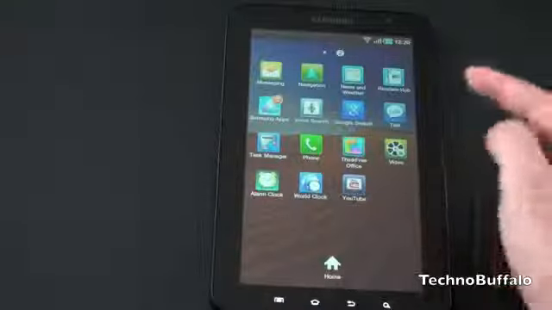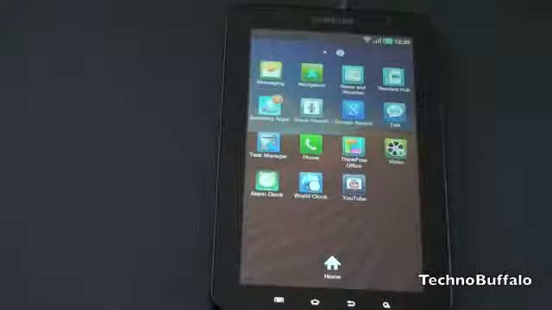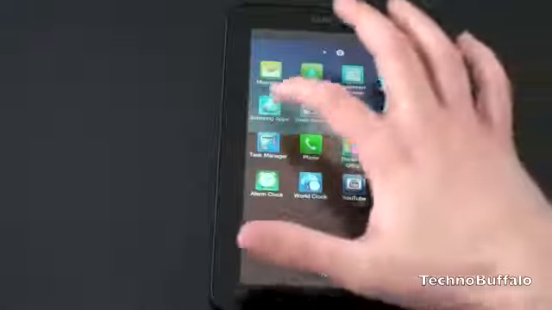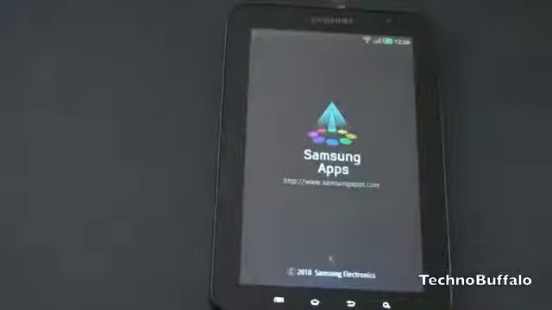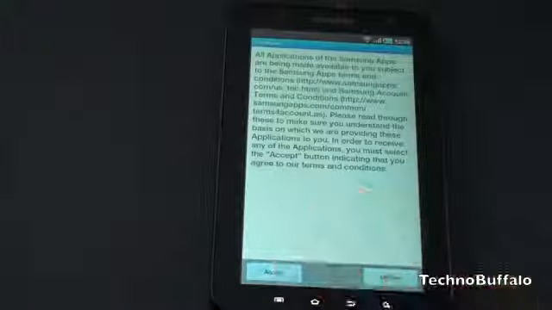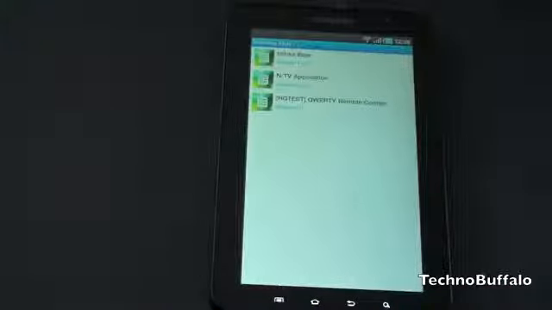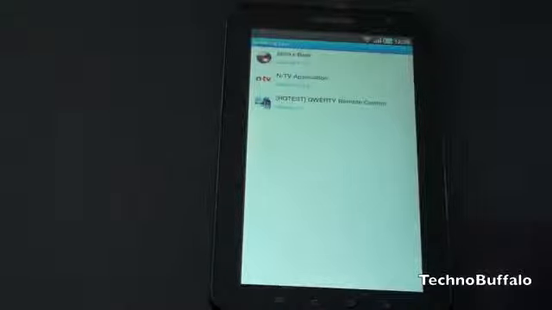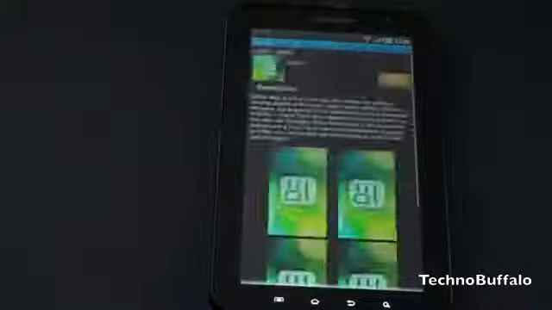So navigation, you do have Google Maps navigation here, of course. You've got some Samsung apps. And we're not sure whether or not all these are going to make it into the US version, although the majority of them we assume will. So you've got Blink Speed, NTV application, or hottest QWERTY remote control. Let's go ahead and take a look at one of these here.